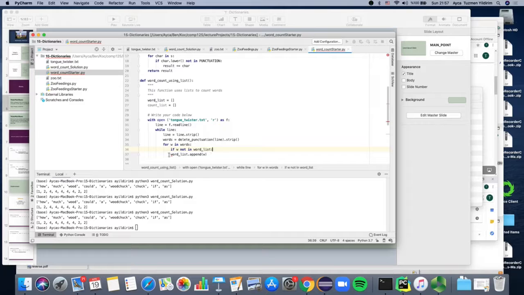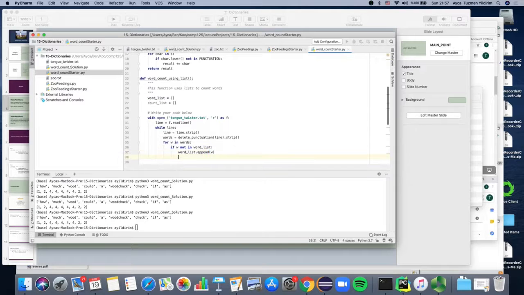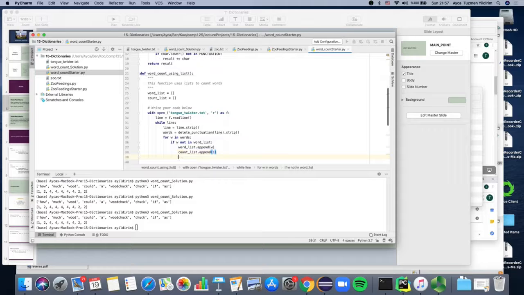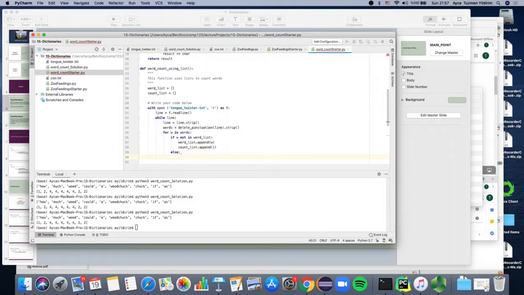Otherwise, I don't want to create another word entry for that. And I also want to count the words, so I would just update my count list. And since it's the first time, I'm gonna append 1 into it. So the first time I call it 1.